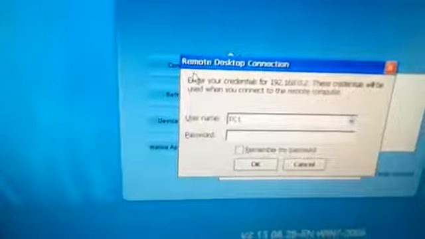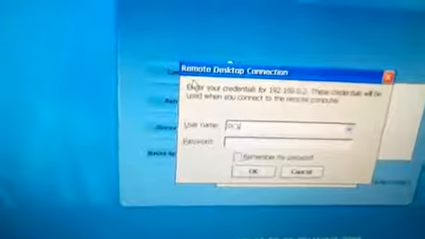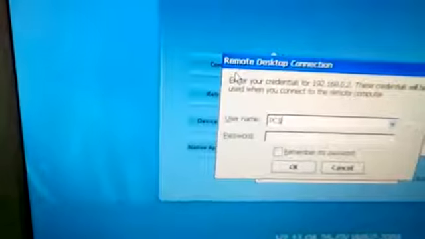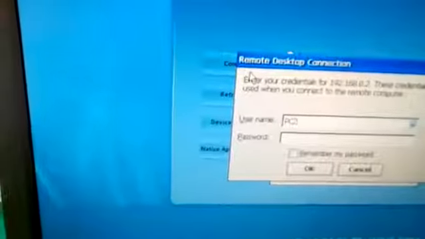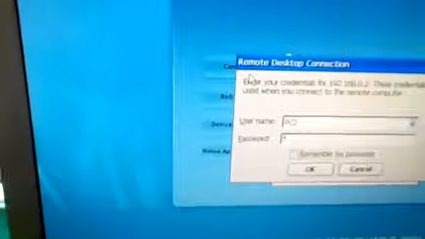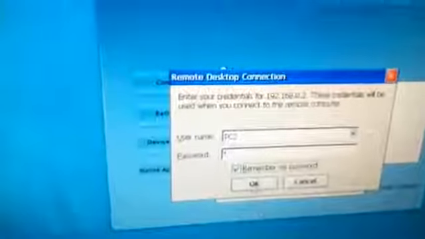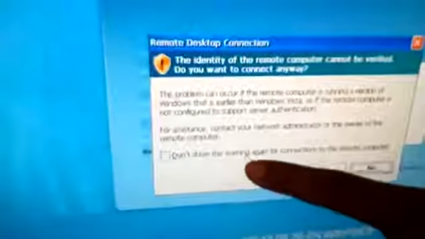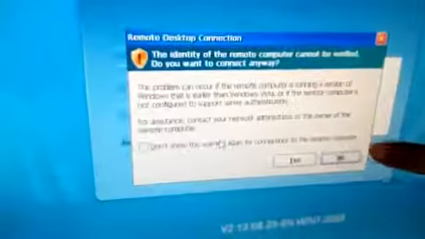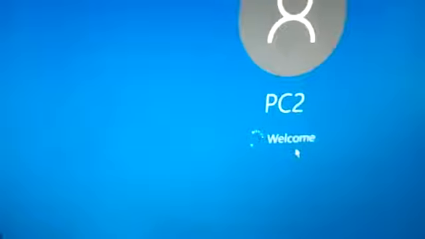PC1 is the label of the number of PCs I have on this server. So like PC1, PC2, I have already used PC1. Let me use PC2 now. PC2, then my unique password is 1, and I am saving my password to make sure this device remembers every time. When it comes up like this, click on don't show this warning again for connections to this remote computer. Check the box and say yes and wait for it to load. Now it's loading to the desktop.